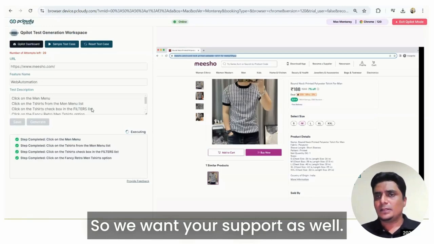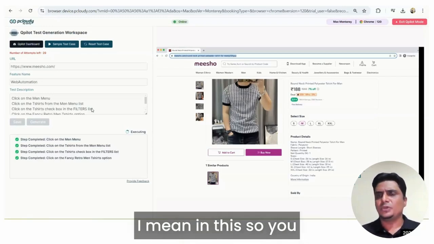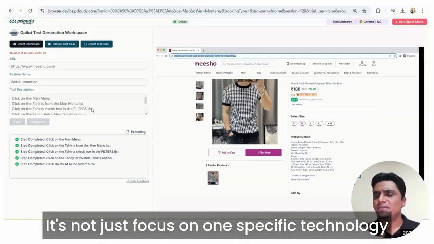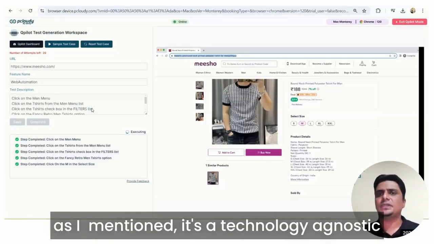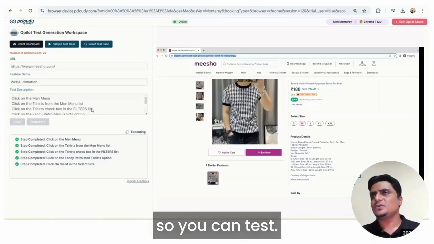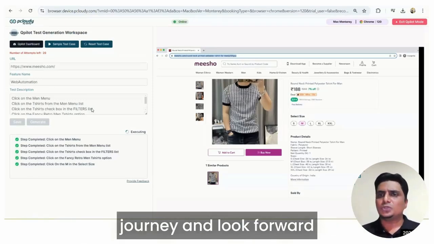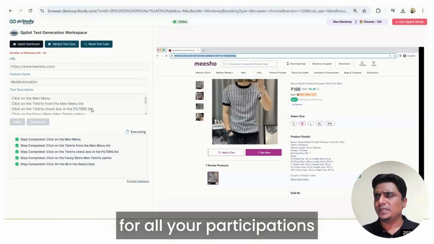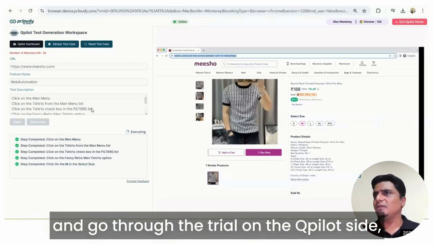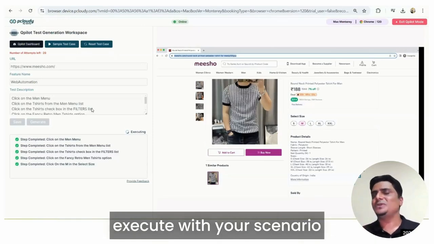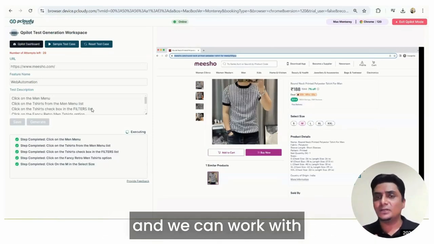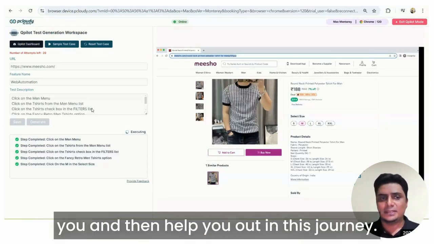So we want your support in this, so you can test all your complex scenarios. It's not just focused on one specific technology. As I mentioned, it's technology agnostic. So we are open to support you in this journey, and look forward to all your participation. Go through the trial on the Qpilot side, execute with your scenarios, and we can work with you and help you out in this journey.